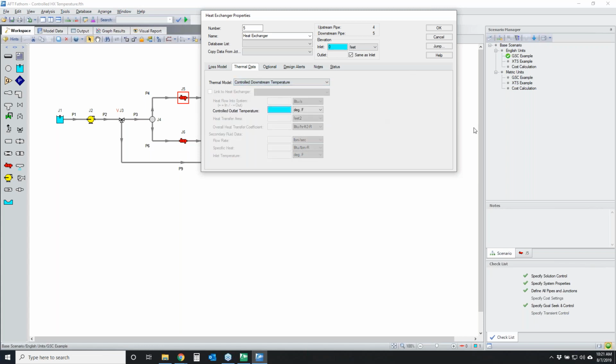Controlled downstream temperature. This is probably one of the best thermal models to use if you don't have any other information about your heat exchanger, because all you need to do is specify the temperature at the outlet of your heat exchanger, and then Fathom will calculate the required heat rate across your heat exchanger needed to give you that temperature. That's all that it is. And so it's a very simplified method, and it can help you potentially size your heat exchangers.